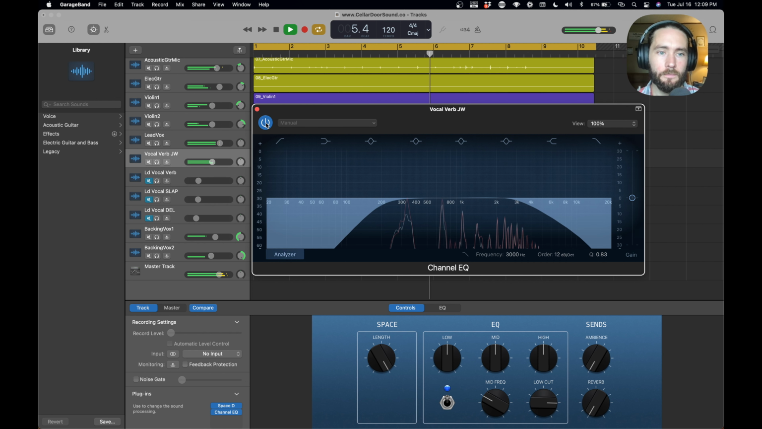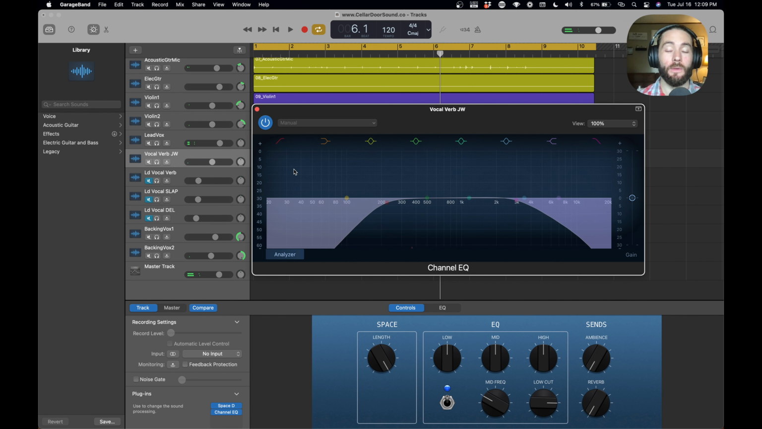So when this EQ's off, it almost sounds like there's too much reverb. It's like, oh wow, there's a lot of reverb. And whenever it's on, it sounds like the reverb's in a decent spot, right?